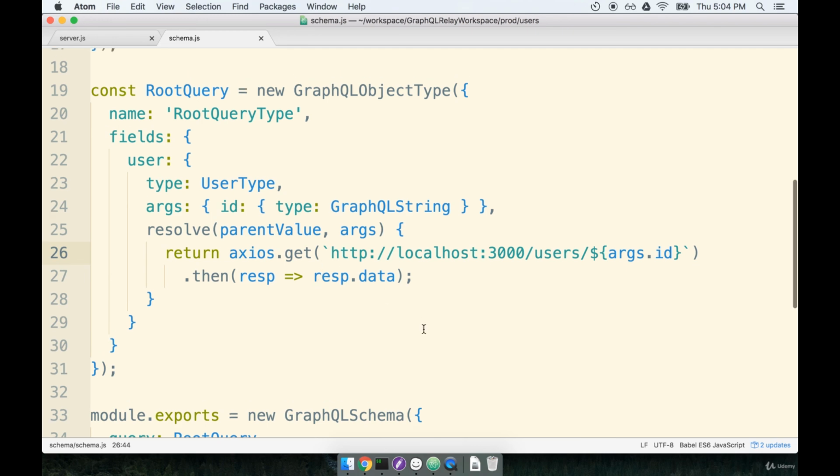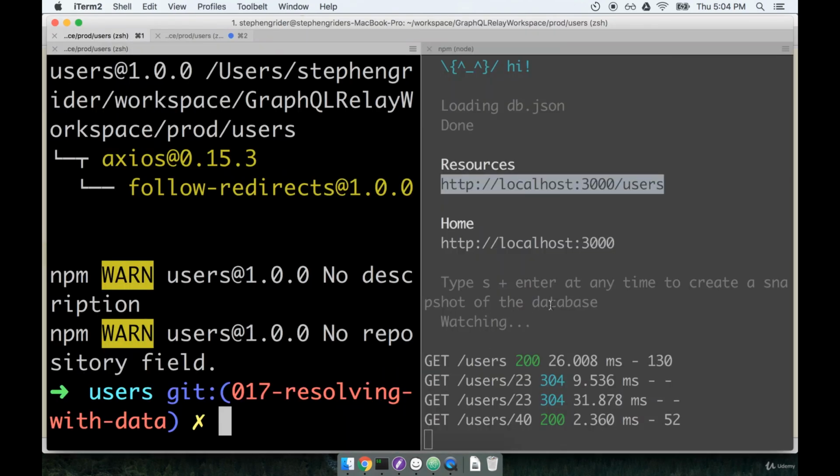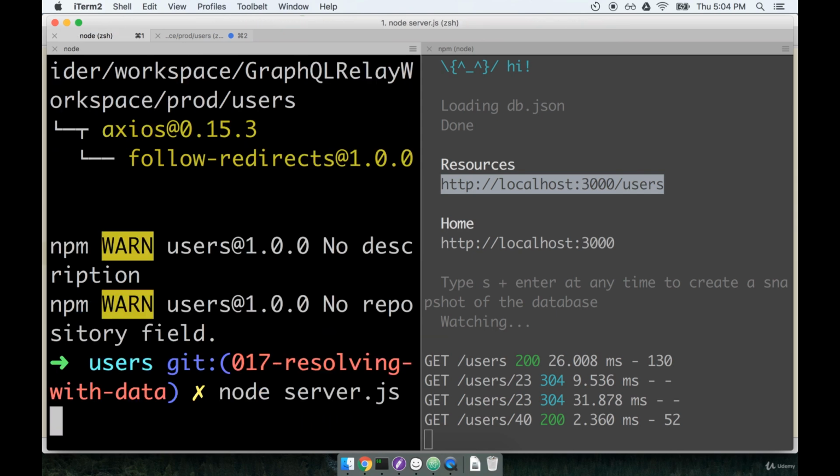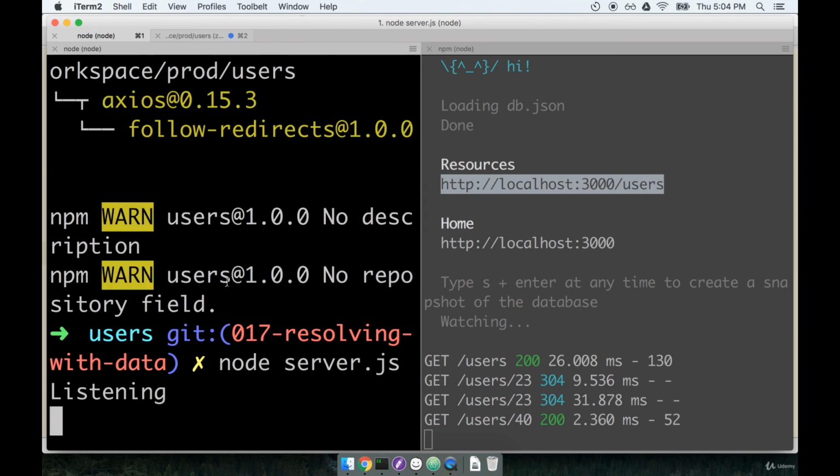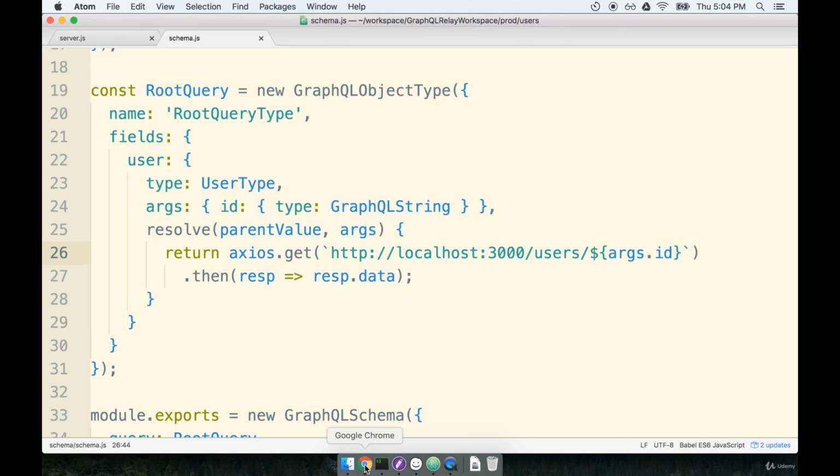Okay, I think we're ready for a test now. So I'm going to go back over to my terminal. I'm going to start my server back up with node server.js. I get the listening message, which was good, and it appears that my JSON server is still running as well. So everything is looking pretty good at this point in time.